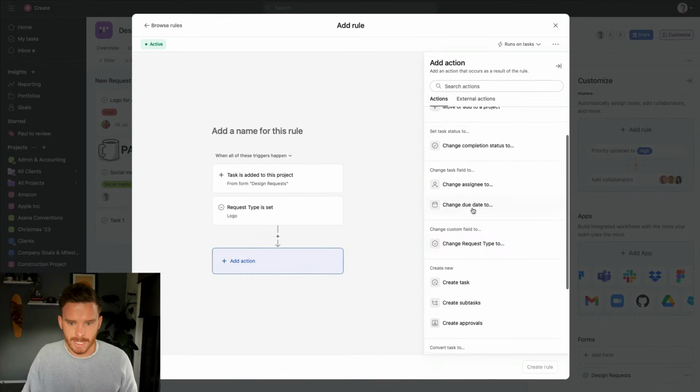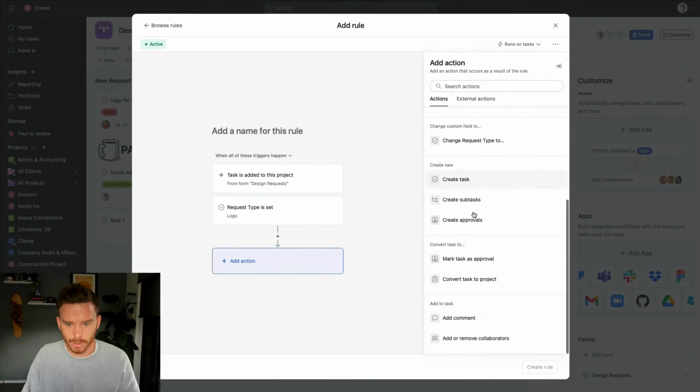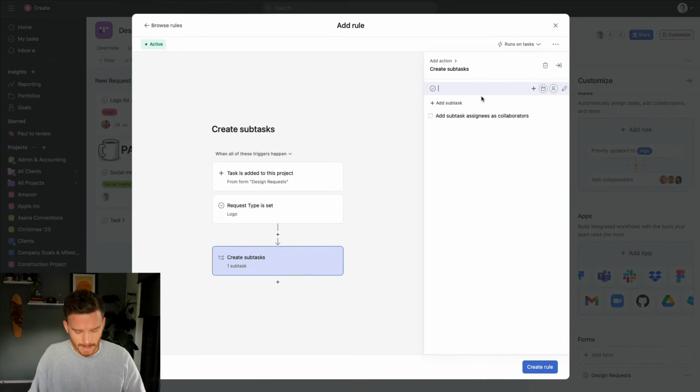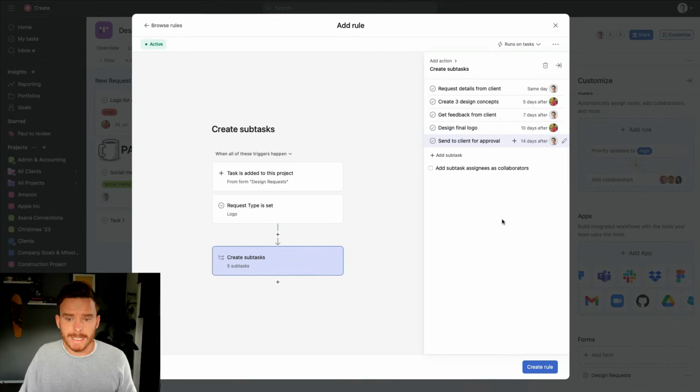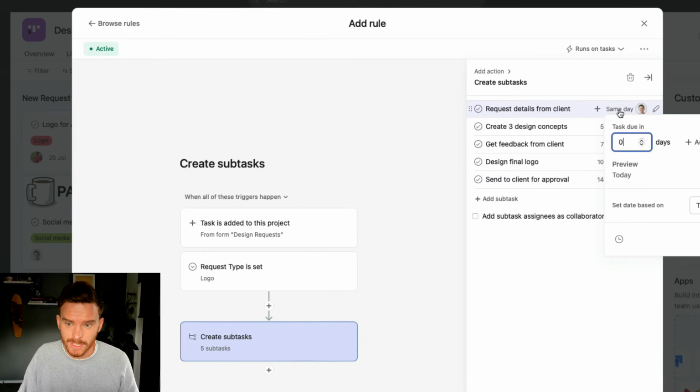Now I can perform actions. So I have a bunch of actions here that I can perform. It could be changing the assignee, could be creating additional tasks, turning this into an approval. But for this example, I'm going to create a list of subtasks. And so I would just create the same checklist that I did before. So there we go, I've created my checklist now. As you can see, I've put the same assignees, the same due dates on here, which is going to create the subtask due on the same day.